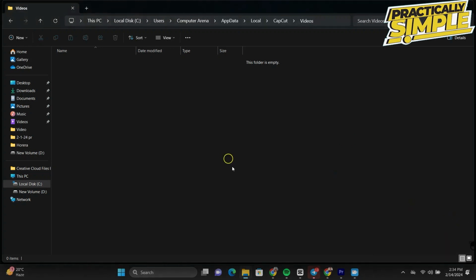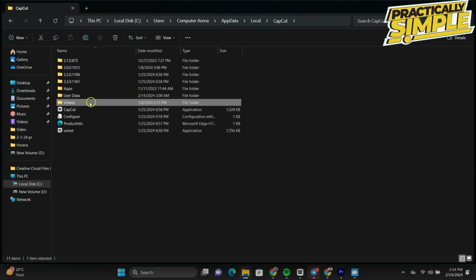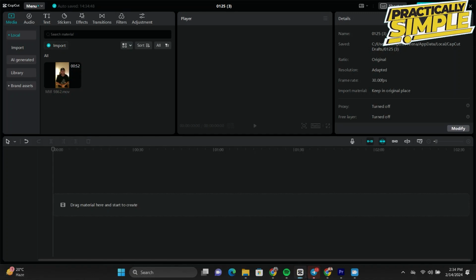If you want to frequently access this folder, then what I recommend you do is come to the top of your File Explorer, click on CapCut, and then you've got the Videos folder here. Click and drag the folder and you can add it to Quick Access, and then you can click here and you will be taken straight to the folder.